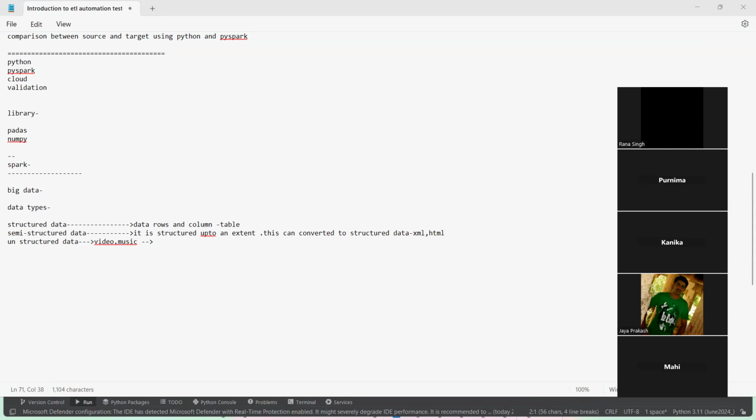So we will learn all these things: the structured, unstructured, and semi-structured. They cannot be converted actually into a structured file format. Generally, it is multimedia only, guys. The videos and the musics and this kind of data.